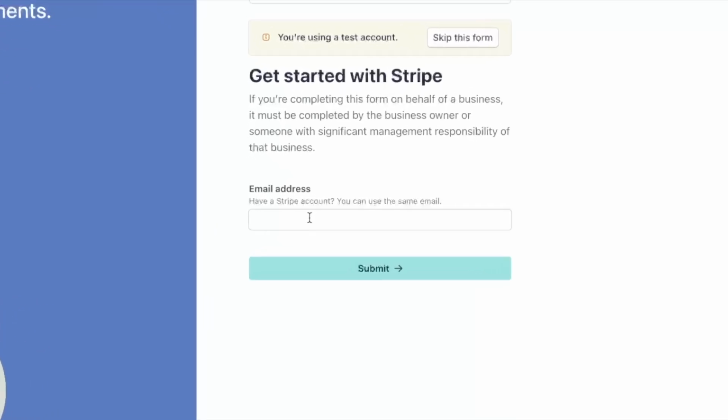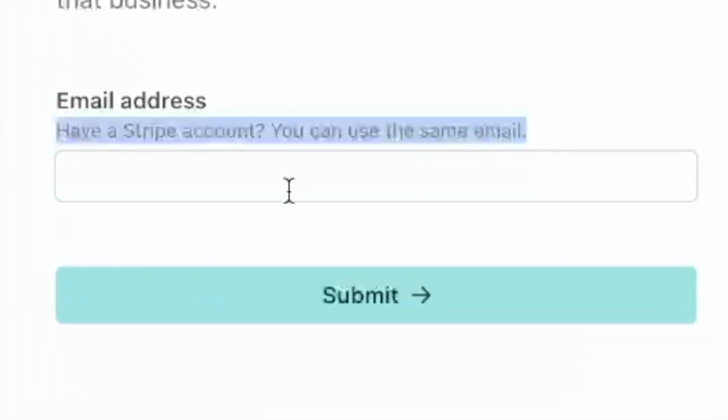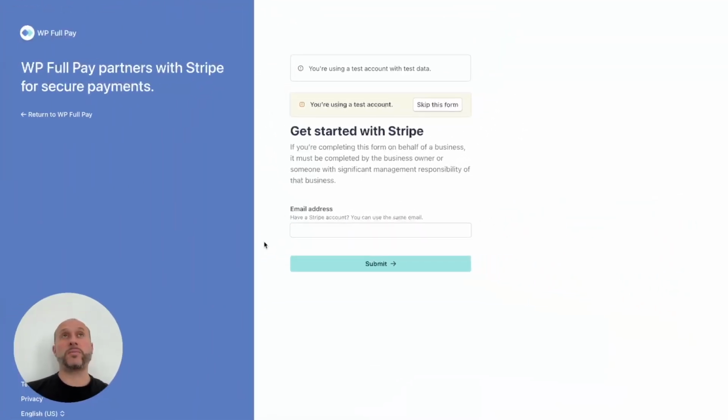And here you see it even tells you if you have a Stripe account, you can use the same email. So basically whatever account you created your Stripe account with, or whatever email address you used, you would put that here. If you didn't make one yet, you would just put in whatever your email is or whatever email you want to use, and then you would click Submit. And that would take you to the setup process where you would add all of your business information, as I mentioned earlier.